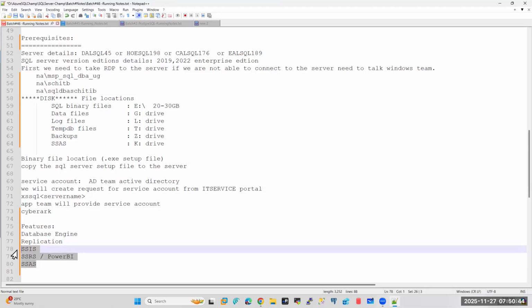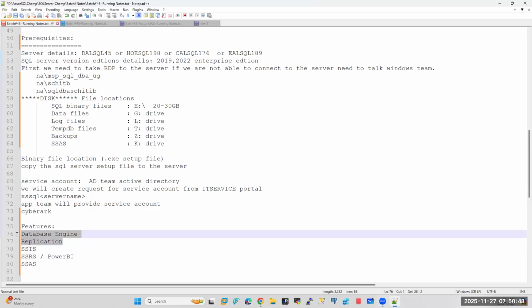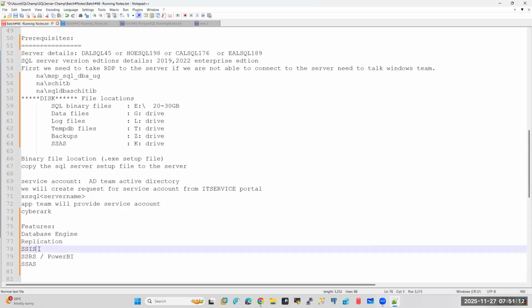But when you get a chance to install SQL Server, the two commonly installed features are the DB engine along with replication and integration service, because there are internal tools like import export and generate script. If you want to work with those internal tools, you must have the integration service. That's the reason we will install integration service.